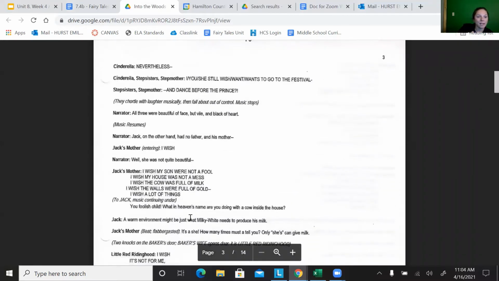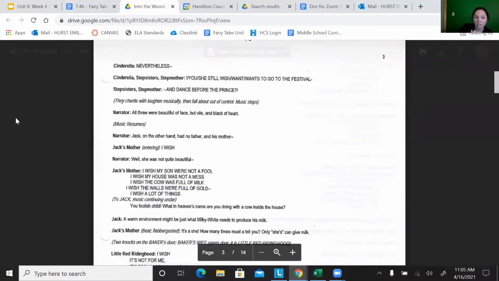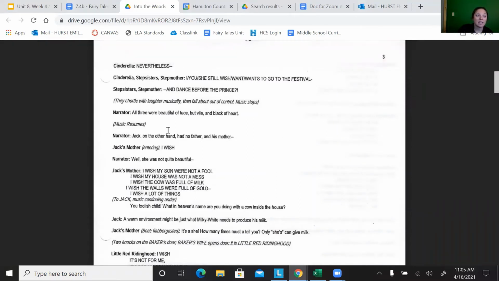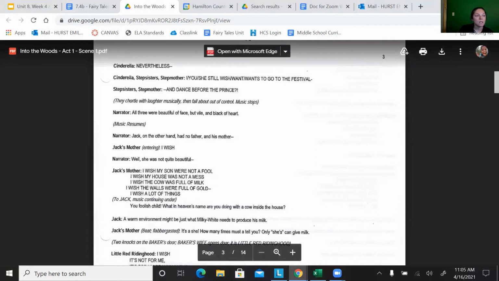All right, now we're going to go to page 3 and we're going to stop here. Jack, on the other hand, had no father and his mother. Why did the playwright include this? How does this change or shape our view of Jack?